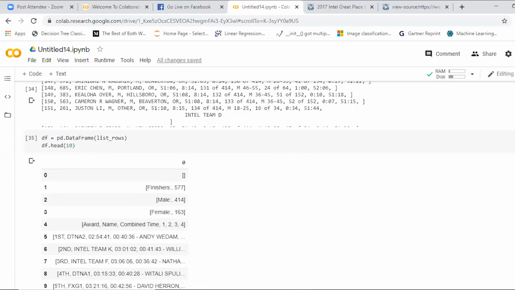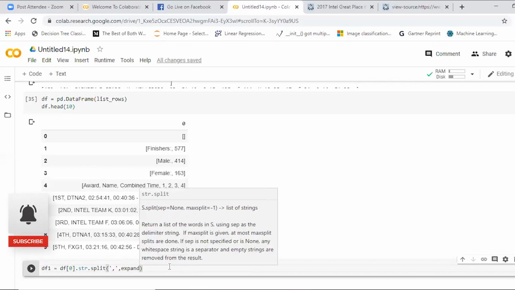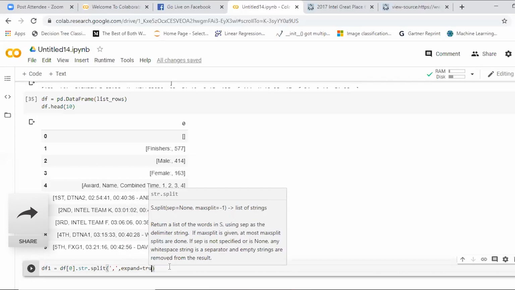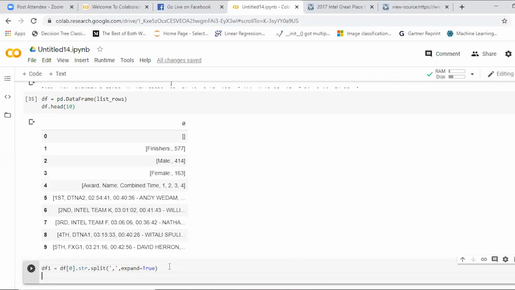Yes, shall we proceed? We'll proceed with data manipulation. That's where DataFrame, capital D, capital F. Then you go for cleaning the data. df1 is equal to df of 0. You split that with the help of str.split, and you expand it with expand equal to True, where you try to expand that thing. True is Boolean. And now you print the top 10 rows.